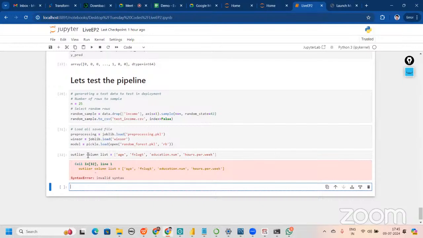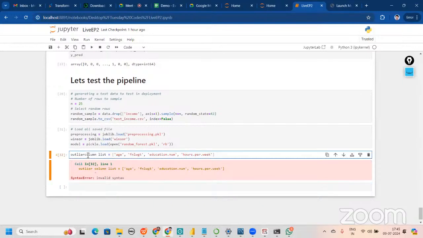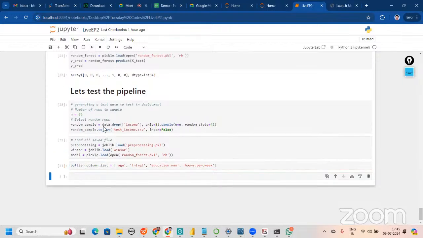Oh, so sorry. It was outlier underscore column underscore list, right? Can't give it as that, it should be outlier underscore column underscore list. It's a variable name and we gave a space, so that was a problem. Now, of course, that is in the variable description rule.